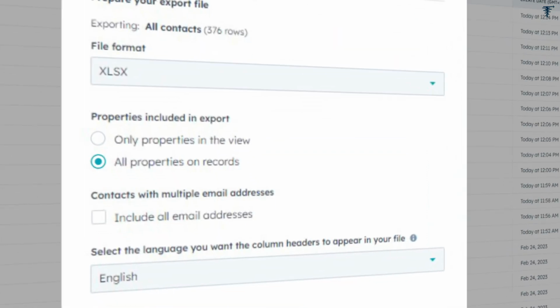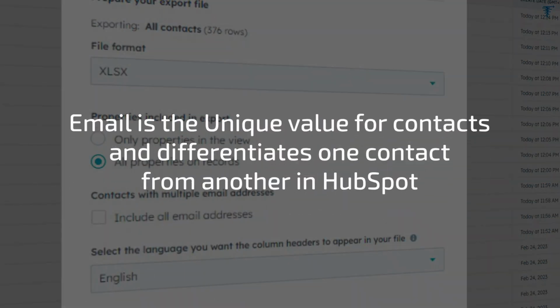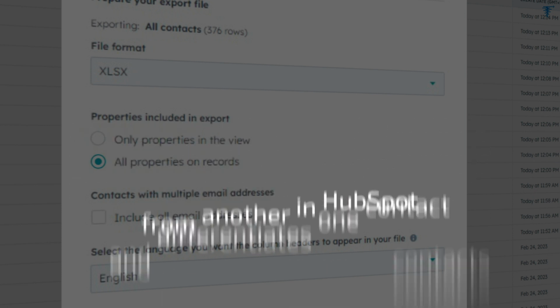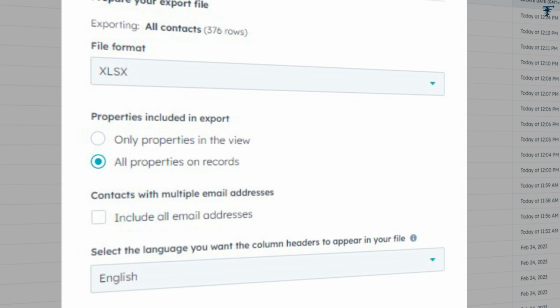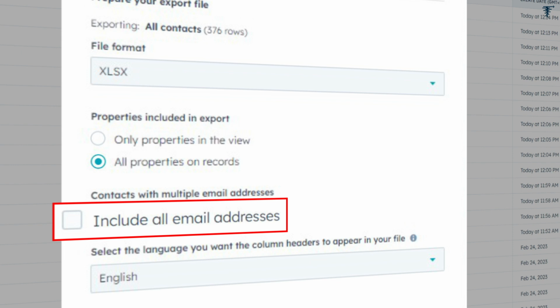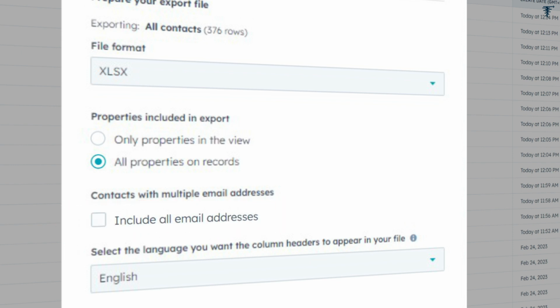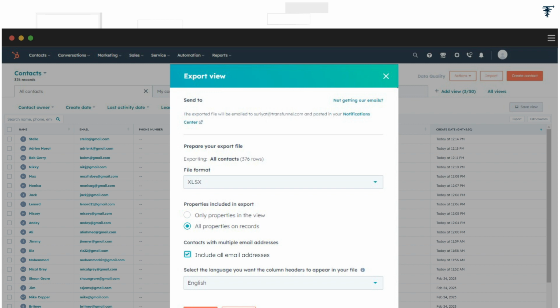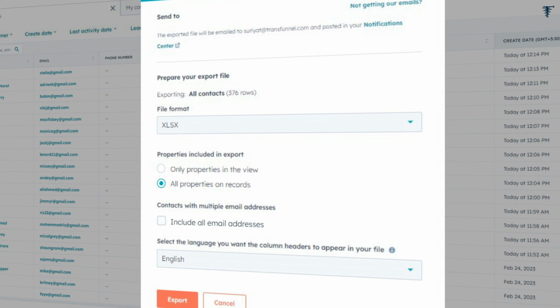It further provides you option for contacts with multiple email addresses. Usually email is the unique value for contacts and differentiates one contact from another in HubSpot. But one contact can have more than one email ID. If you want all these email IDs of a contact to be exported, select Include All Email Addresses. If you do not want all email IDs, instead need only the main or primary email ID alone, then leave it unselected or unchecked. Below this, you get the option to choose your preferred language for export.